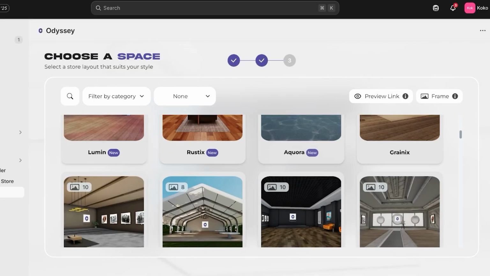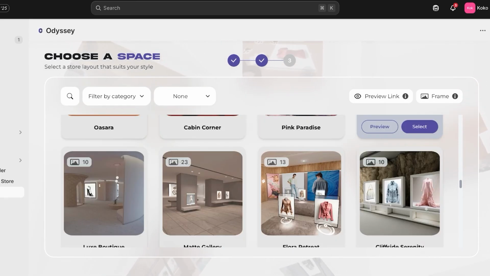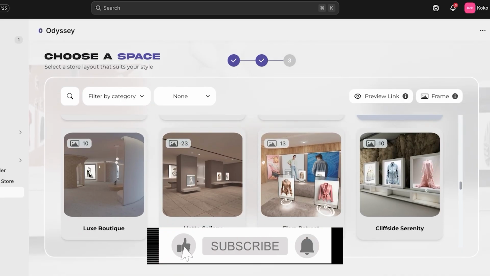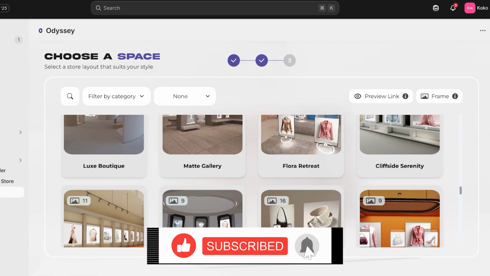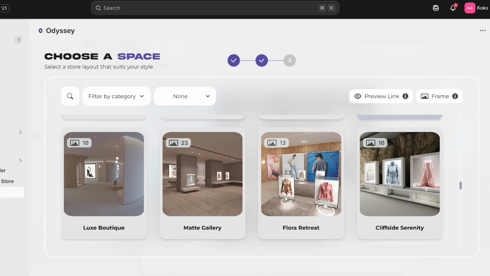Now we have a bunch of different themes. I'm gonna go with something that's nice. I really like this one. It kind of looks like a real life store. So you have a bunch of different options. I'm gonna go with the Flora Retreat. I'm just gonna click on this.